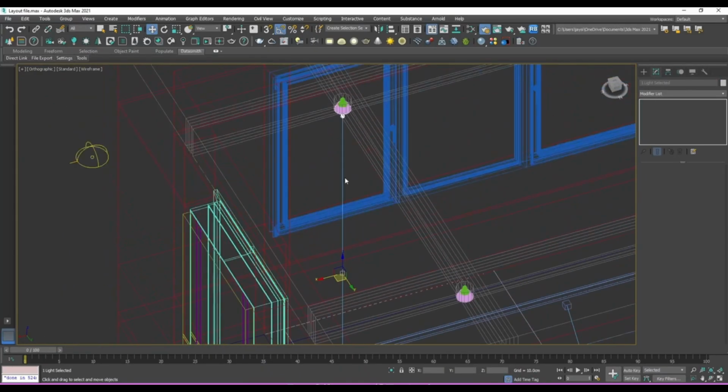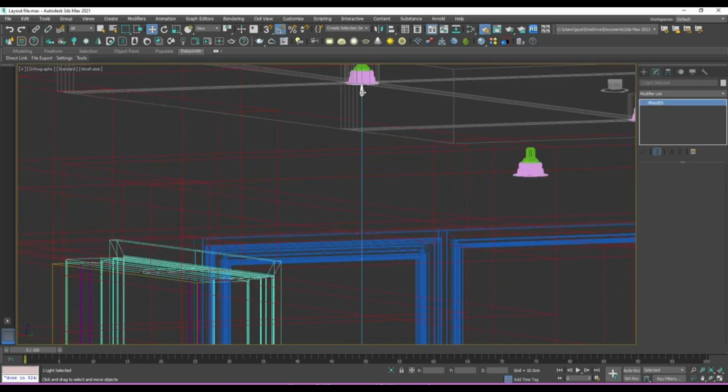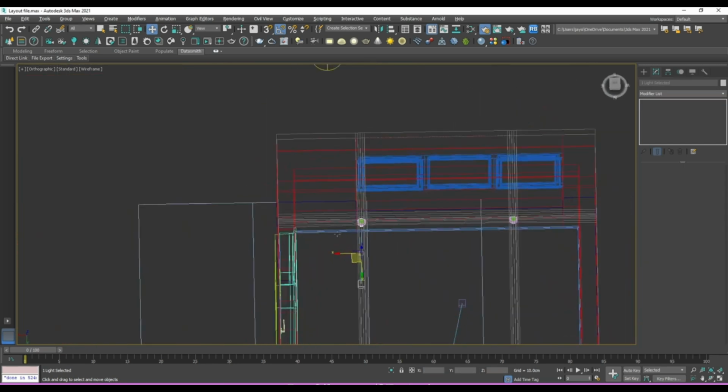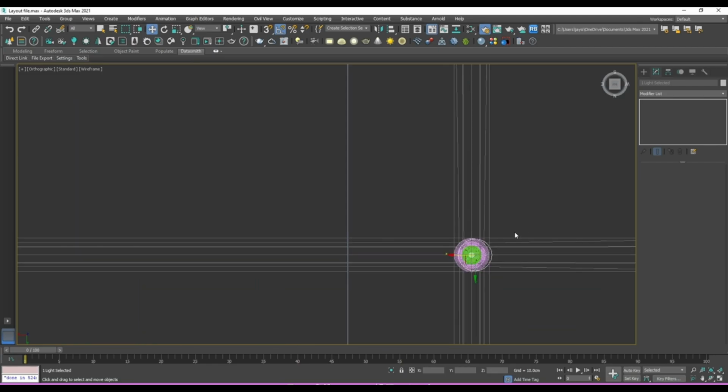So just need to grab it so I can rename it. So let's call that Spot IES Light. We'll just do the same process again. Simple drag, reference as well.